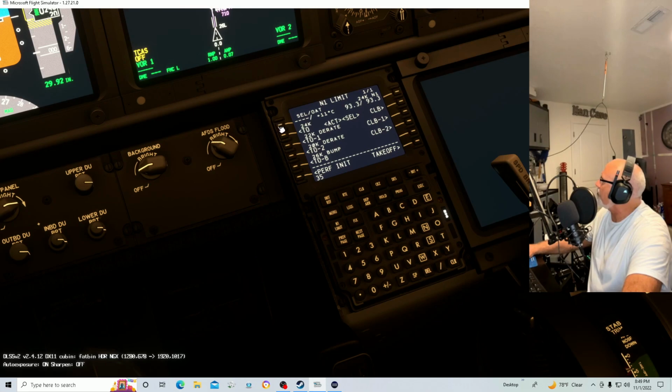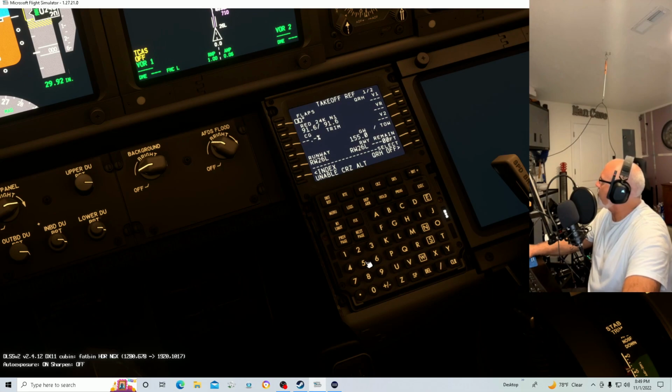35 degrees up here, which is a good average. We're going to select climb rather than climb 1 and climb 2. We're going to select climb. 24 thrust. Okay, go to takeoff. 5 degrees of flaps, which we're putting.